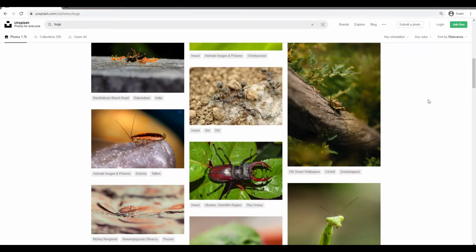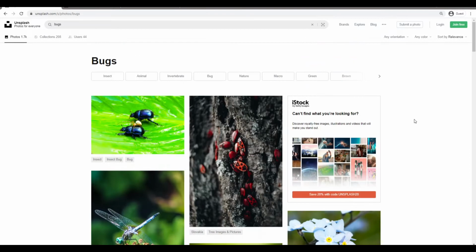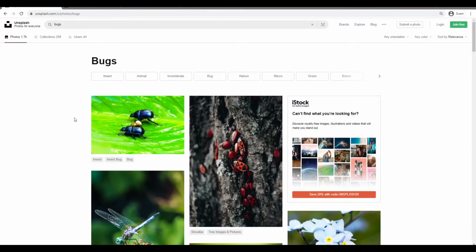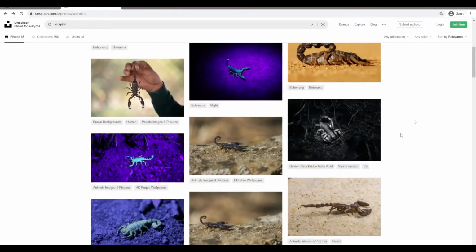This is going to be a bit of a longer tutorial, and the best place I like to start looking for pictures is actually on Unsplash. Basically, it's a website where you can get free usable images, best way to describe it. And you can just look around for some inspiration.